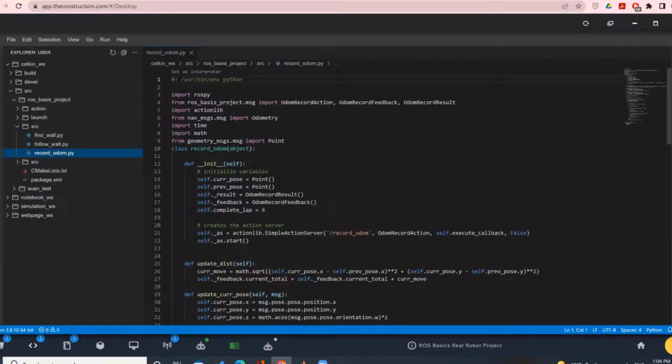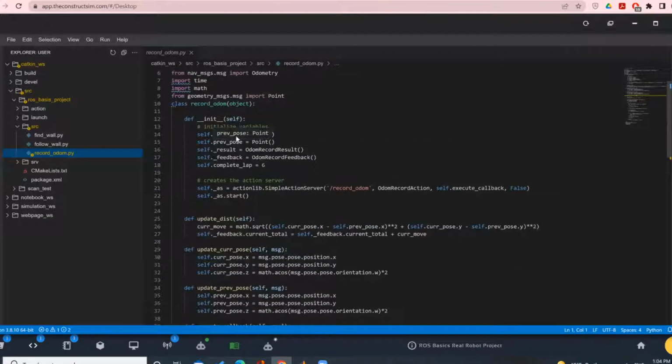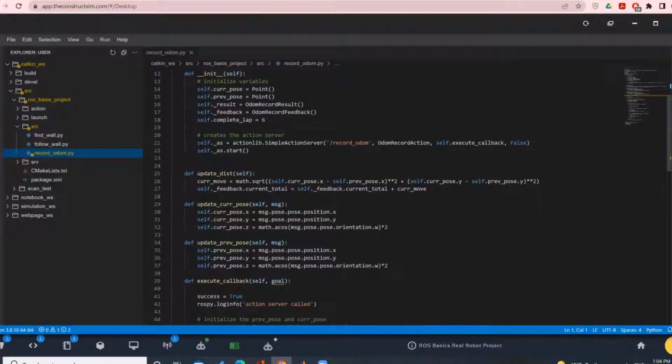In the third part, what I do is I'm required to do an action along with my subscriber and the publisher. So what I need to do is to record all of them. To do that, I initialize variables like current pose and pre-pose to calculate the distance I move, and I have the result. And I define a constant, which is the distance that I complete one lap. I set it to be 6. And also I create the action servers to start.